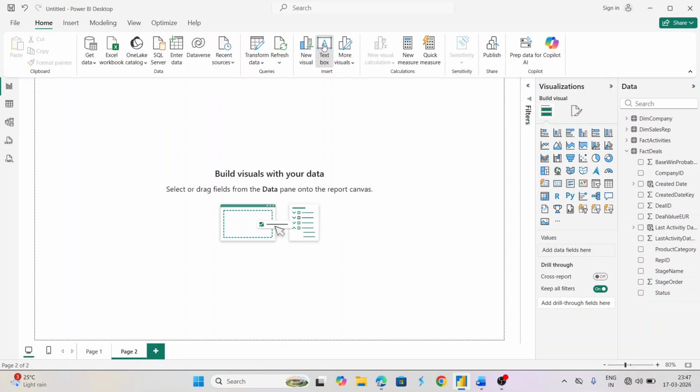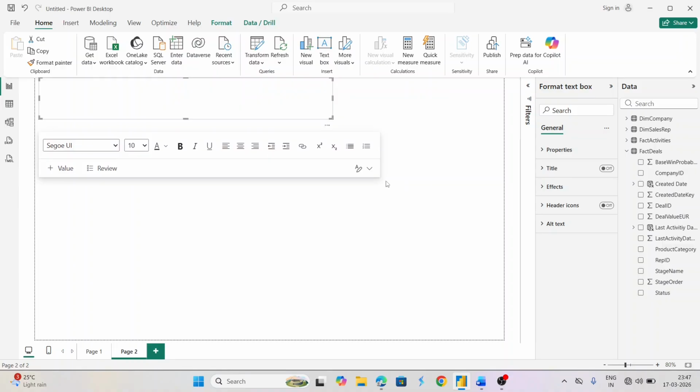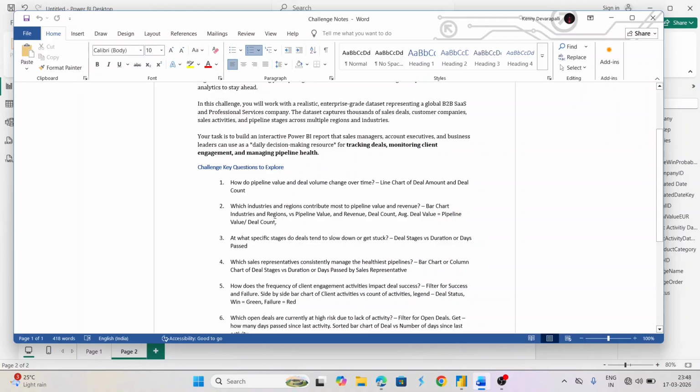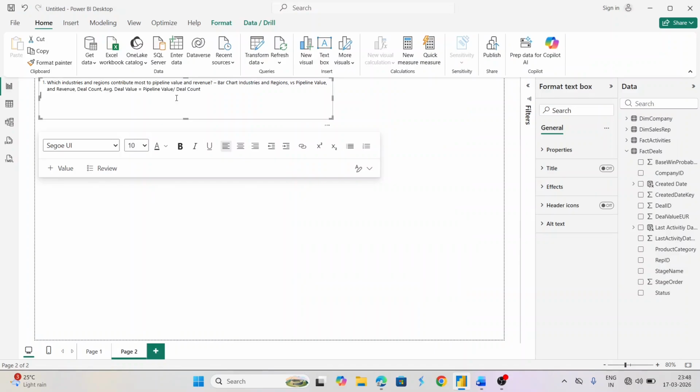We'll do the exact same thing. I'll open a text box and put the second question in here along with the notes that we have created. Which industries and regions contribute most to pipeline value and revenue? Bar chart. So this is the question, and we have written down that let's make a bar chart of industries and region versus pipeline revenue, pipeline value and revenue, deal count, and average deal value.